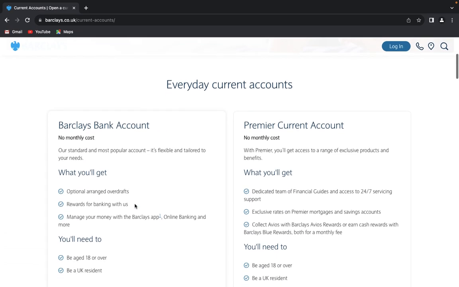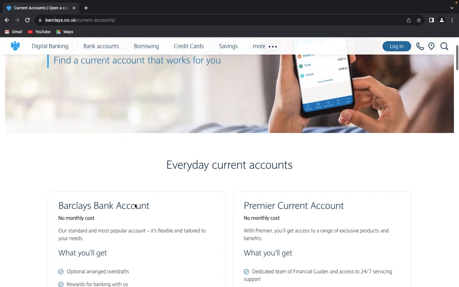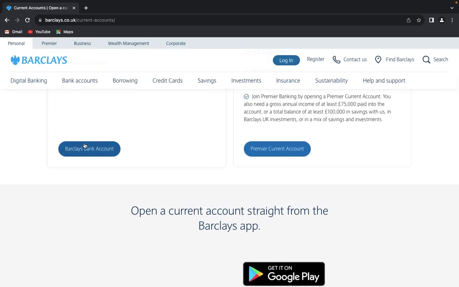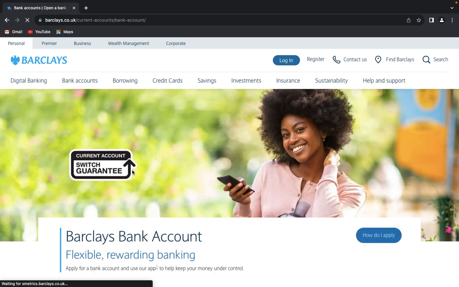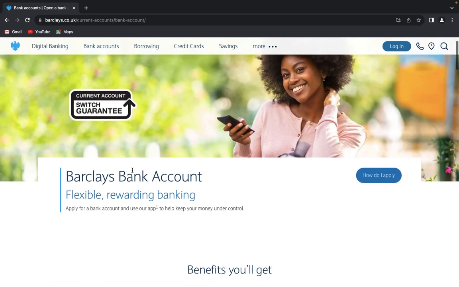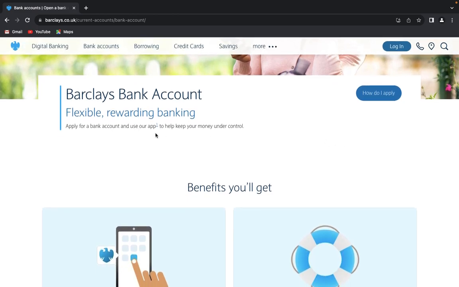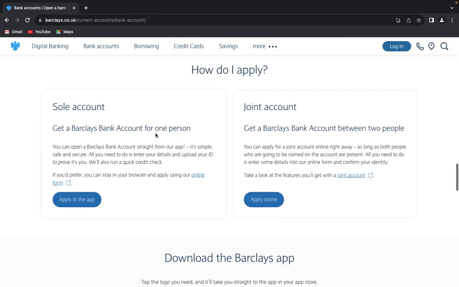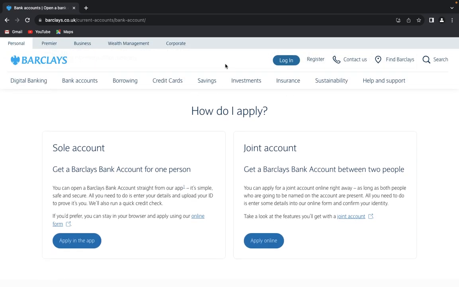Once you're in, you'll see different options like the typical bank account and the Premier one. Let's do the Barclays bank account, and then you can see here how do I apply and the benefits and everything. Right down below you can see how do I apply, and then you want to do sole account, and then click online form here, and as you can see here it's loading.